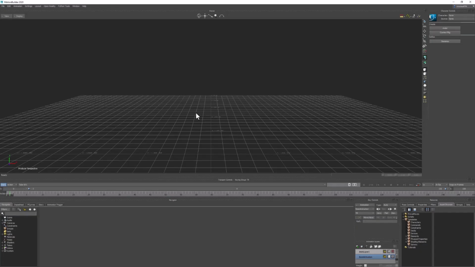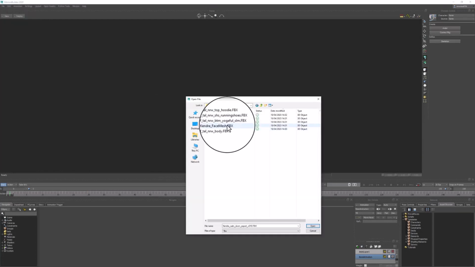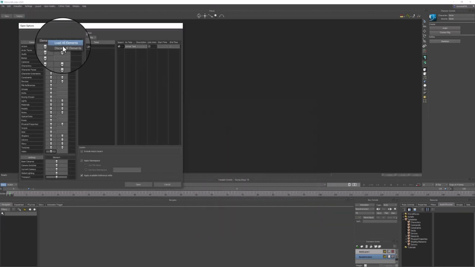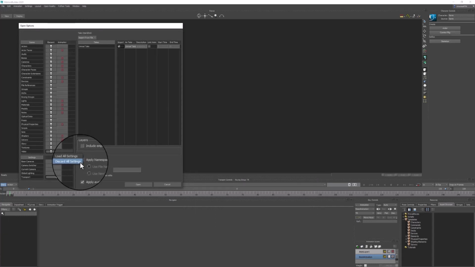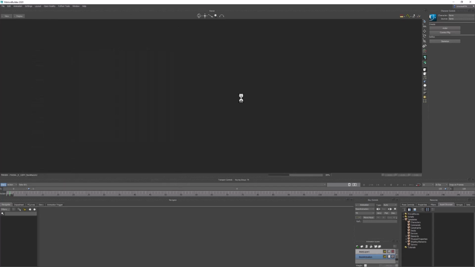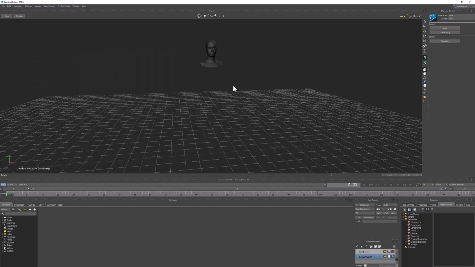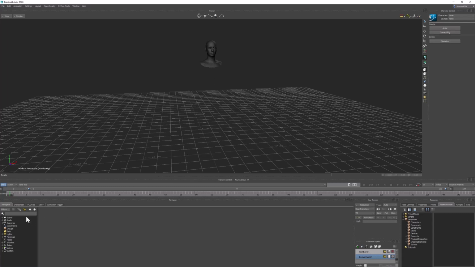We can come into MotionBuilder. And then in here, we're going to go File, Open, and we're going to start with the face mesh. So we can load all elements. We're going to discard all animation, discard all settings, turn off our takes, and open that. So that's going to give us the face mesh that we've created.